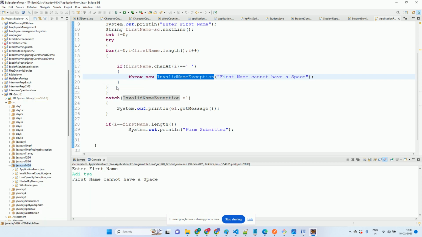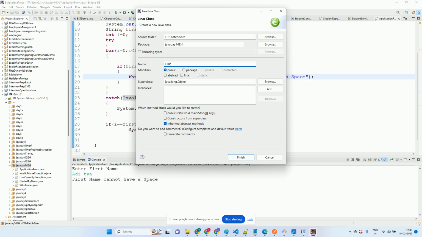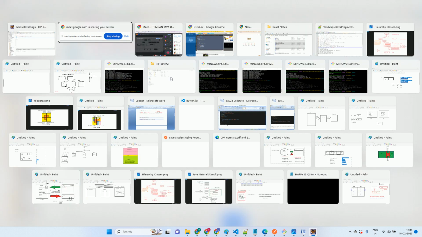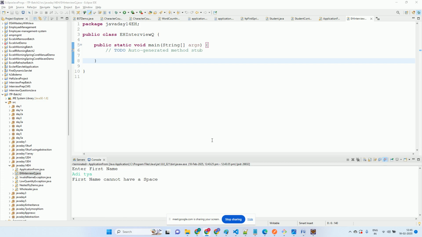Okay, so interview question. You need to take a string from user. Okay, I'll just show you one more exception. Number format exception. When does it occur? When you try to convert a non-numeric string into a primitive type. Like I had discussed last time around. We had discussed this. So, is my screen visible to you all?